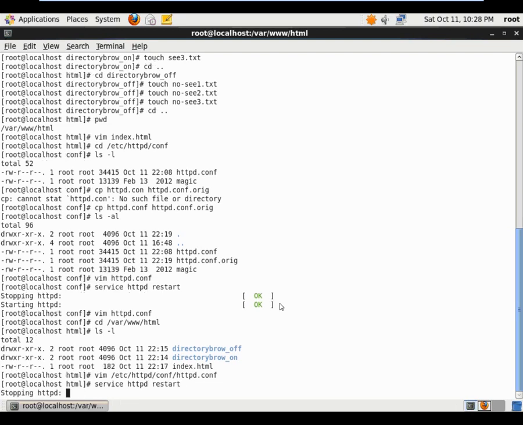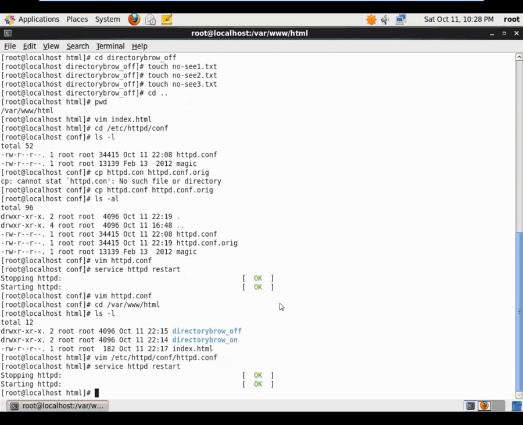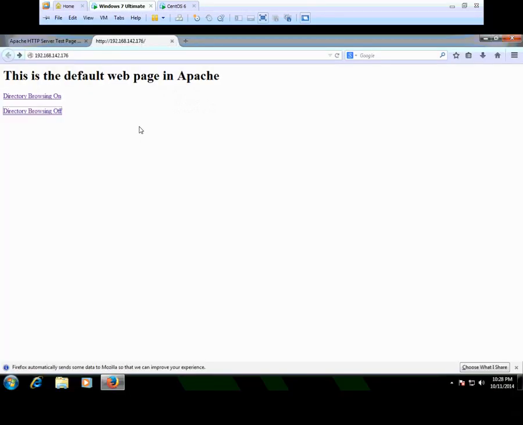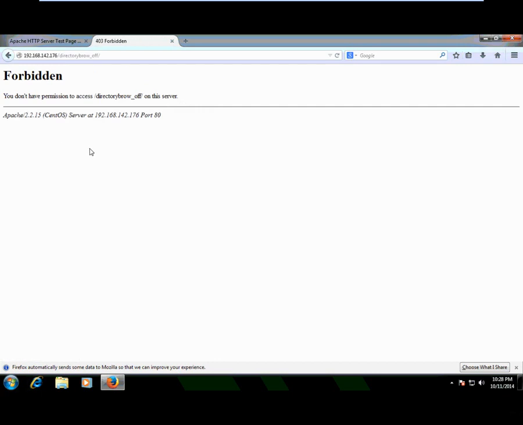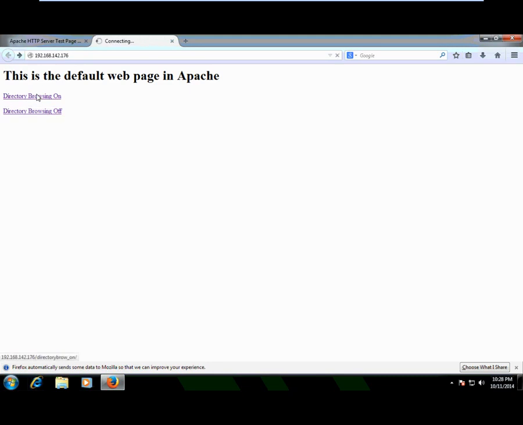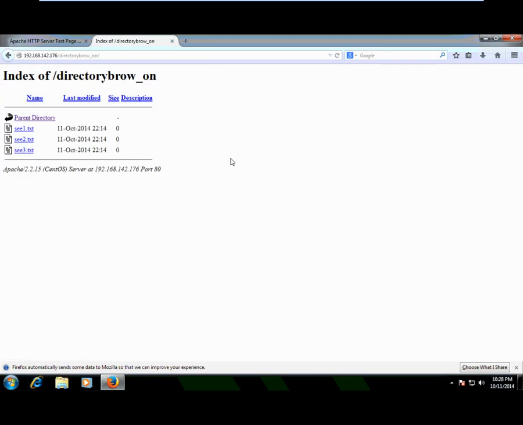And now let me restart the server one more time. And that should restart the server, and it does. Now let me go back out to the Windows 7 machine and do a Control F5, and then go ahead and click on the directory browser off, and it doesn't let us go into there for the directory, but it should let us go into here, and it does. So that was the problem. Now we're looking at the index of directory brow on.